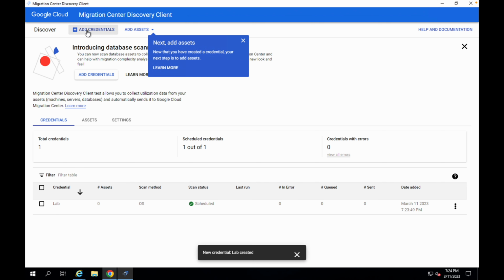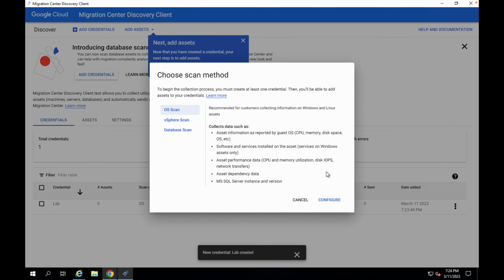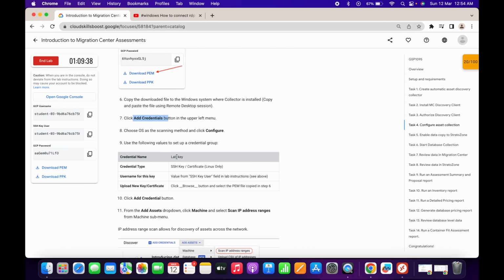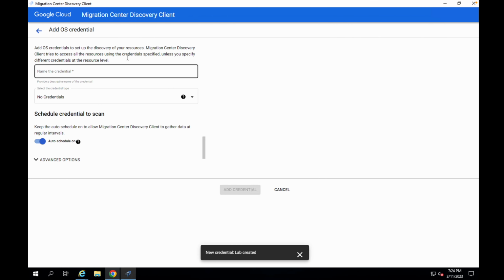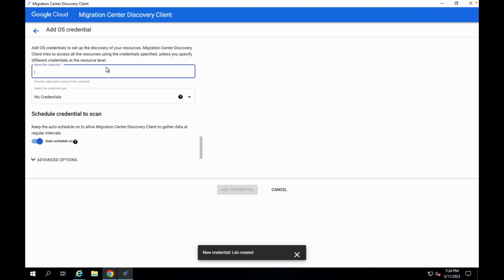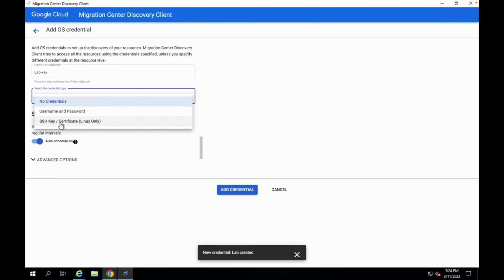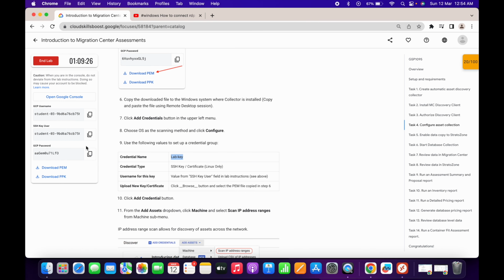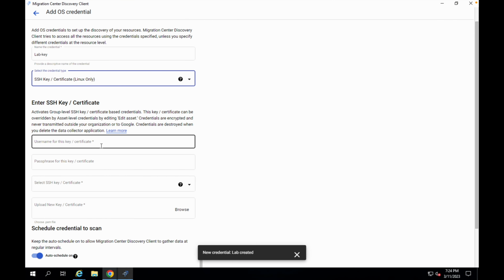Okay, now click on this add credentials, again click on this configure option. Now for the name, just copy this name lab key, paste over here. Okay, now for the credentials, choose the SSH key. Now just scroll down. For the name, what we have to use is SSH key user. So just copy this, paste over here.